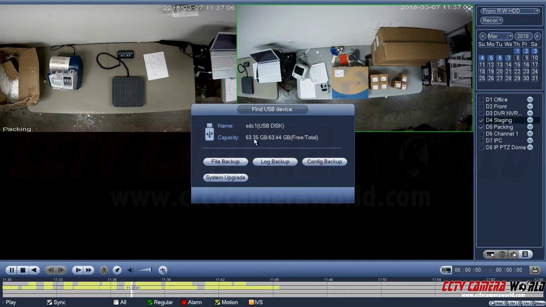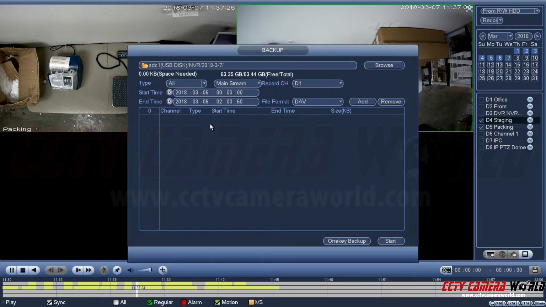I have about 63 gigs free on my USB drive. It's formatted using the NTFS file system. I'm going to select file backup. Now, this allows you to use a table-based method to backup video. We're going to show you that first.